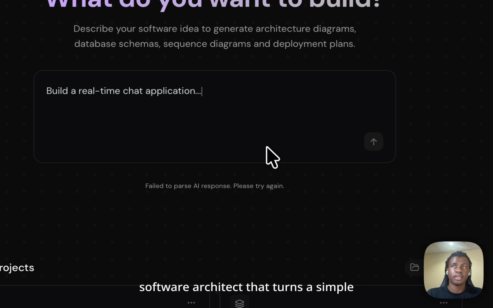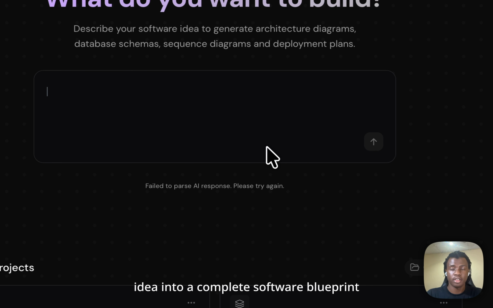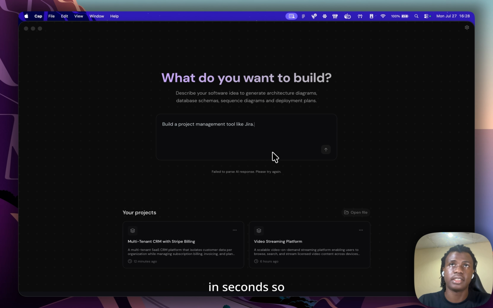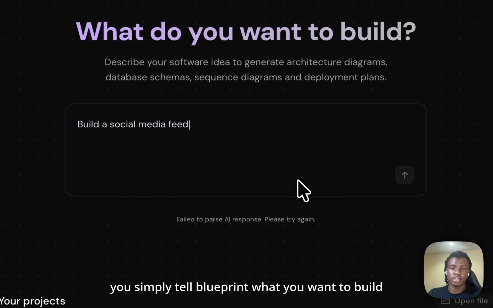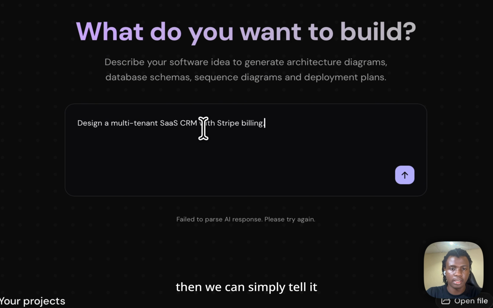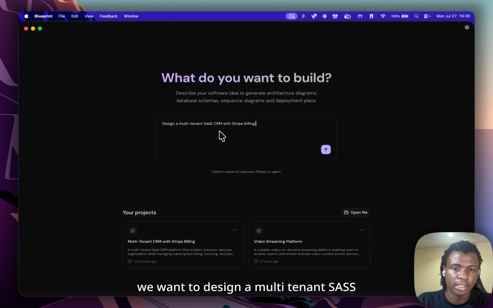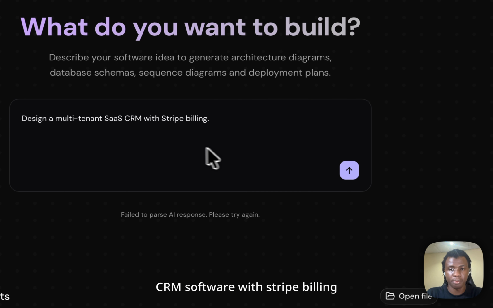Blueprint is an AI software architect that turns a simple idea into a complete software blueprint in seconds. So instead of spending several hours planning your system, you simply tell Blueprint what you want to build. Then we can simply tell it we want to design a multi-tenant SaaS CRM software with Stripe billing.